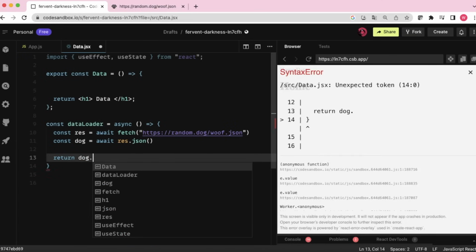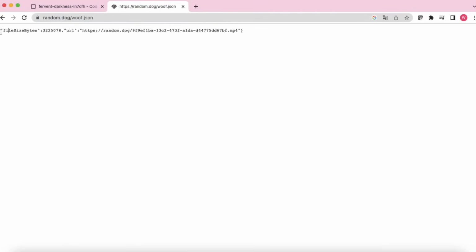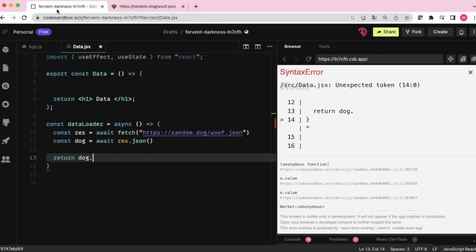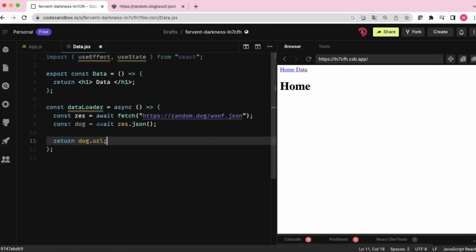And in our case, this dog will be an object because we see over here it's what we get from the API. It's a JSON, which obviously when turned into JavaScript becomes an object. And it has two things. It has the file size bytes, which is just the size of the image, but it also has the URL, which is what we need. So I'm just returning over here the dog.url. Now, how do we grab this data, right? We fetched the data and it looks good, right? But how do we get this?